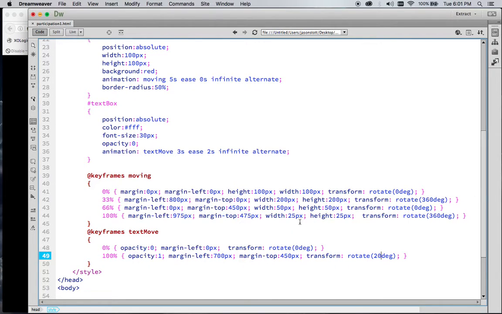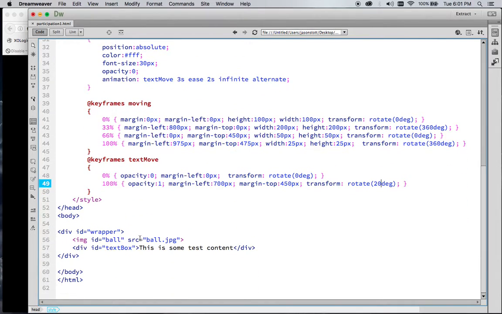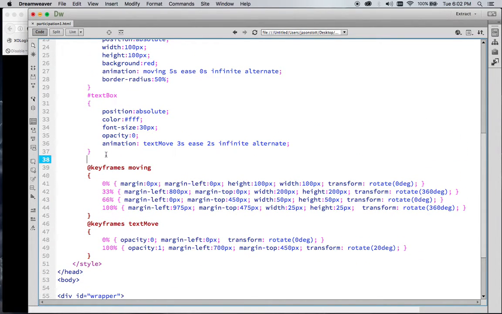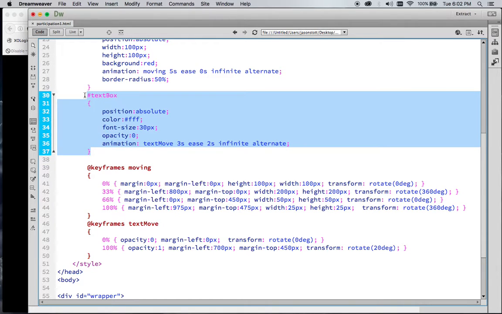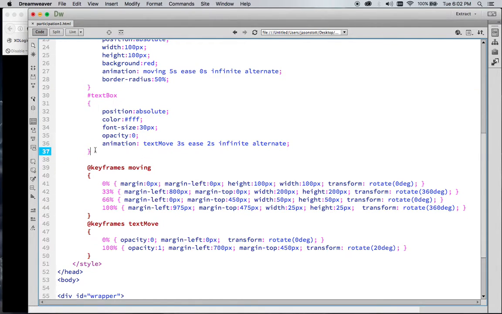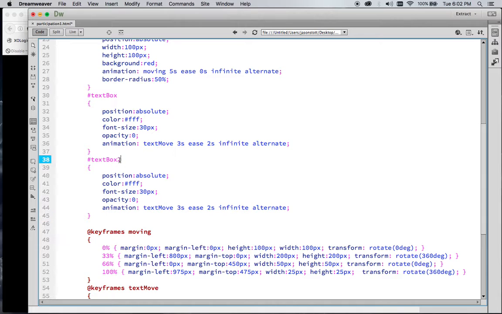Alright. And we'll just do one additional animation. So we'll do another div ID, and we'll call this text box 2. And we'll put here title text. Okay, so we'll format this. So I'm just going to copy this ID that we've created, paste it down here, put a 2 here.